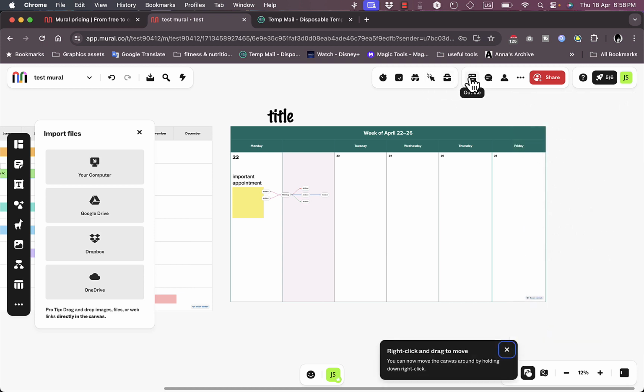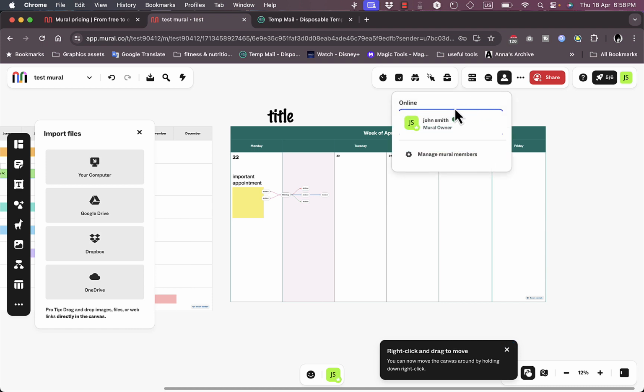Custom toolbar, I can add an outline here, a comment. I can add members, so here I have myself, I can manage the mural members, I can share it. And here are the mural basics that are covered by me for now.